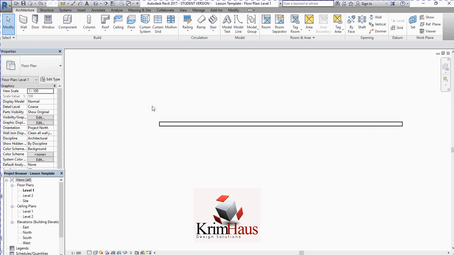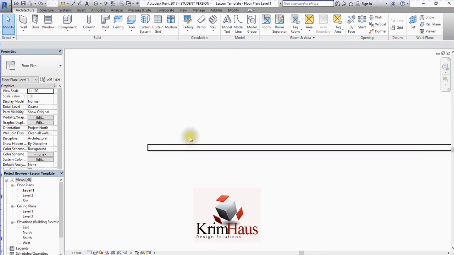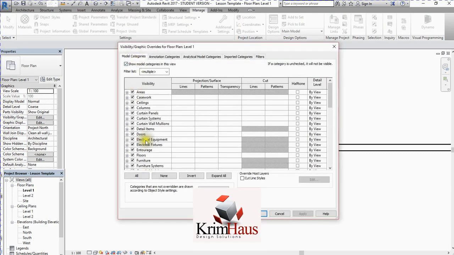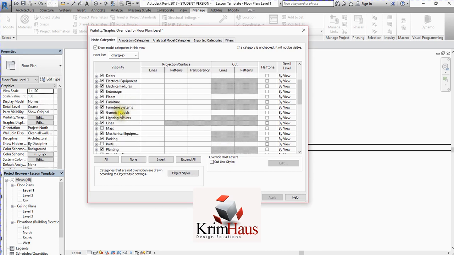Now for the visibility graphic option, for how to have things being shown in Revit, you go to manage and you can either go here or project, or just type visibility graphic window here, and you get visibility graphic override for project. So again, you will have to choose from either options here, the wall option.